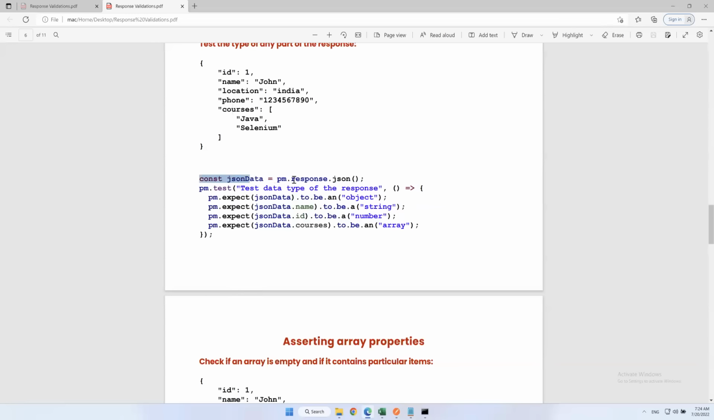That's the reason I have defined this outside of the function. When I create this variable outside of the function, it is called a global variable, so that I can access that variable in all other functions. When you define it inside a function, we cannot access it in other functions. Now, the validation we want to do is to verify the type of data: whether ID is a number or not, whether name is a string or not, location is a string or not, phone is a string or not, courses is an array or not. For that, we can put a validation point like this.